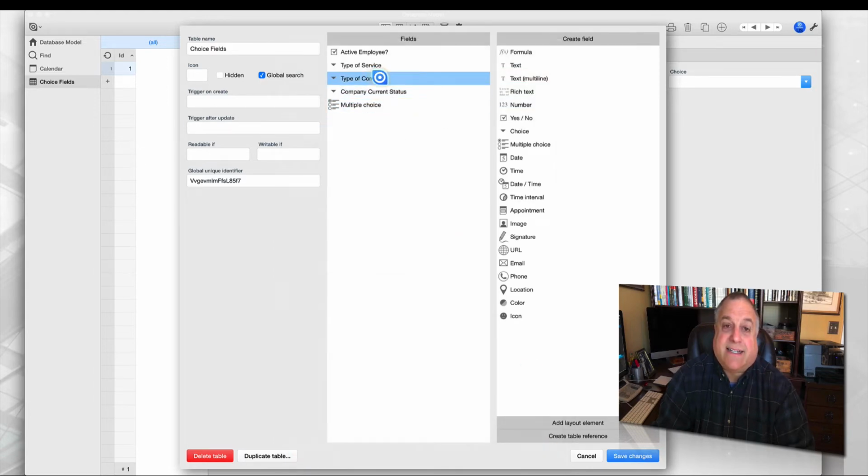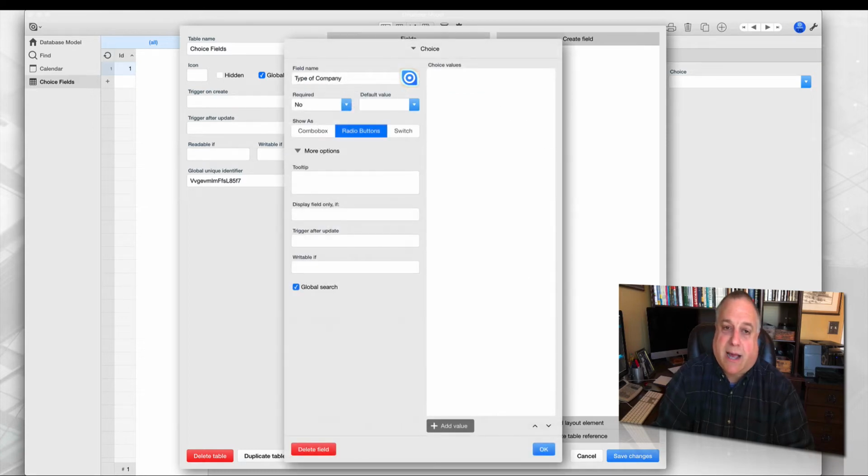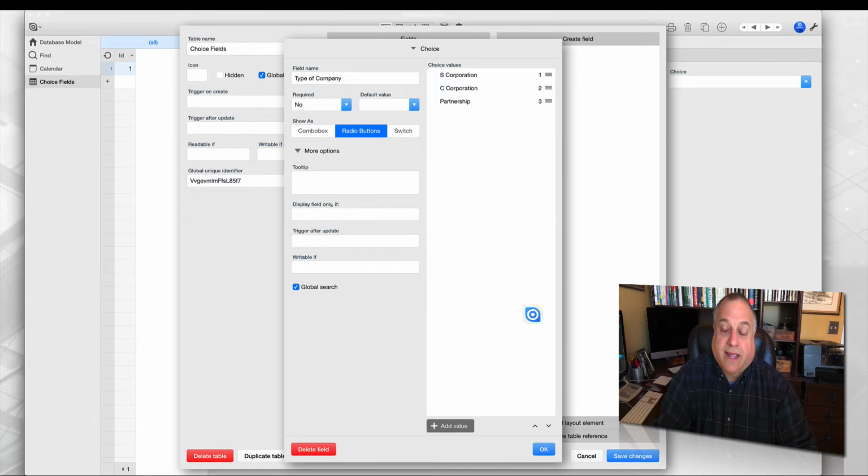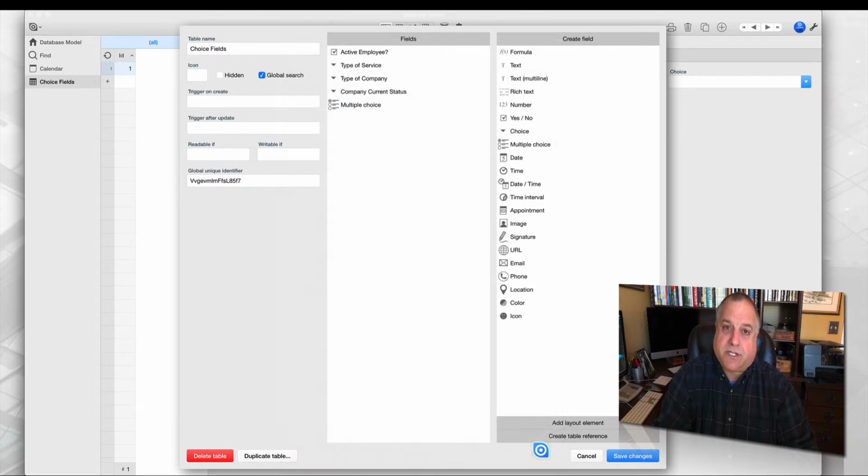Let's now select the type of company, the second choice field that we created, and let's bring up our choice options. This choice field has been set up as a radio button presentation. Let's add the values for the choices: S corporation. You can optionally give it an icon or a color. I'm not going to here. Our next choice might be a C corporation. And the final and third choice would be a partnership. And let's select OK to save those choices.